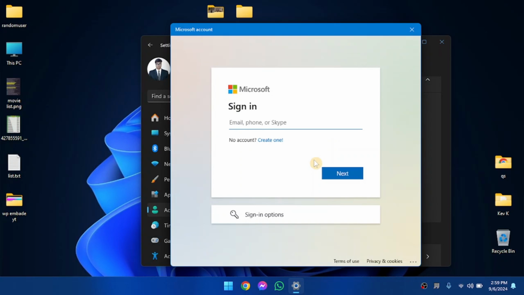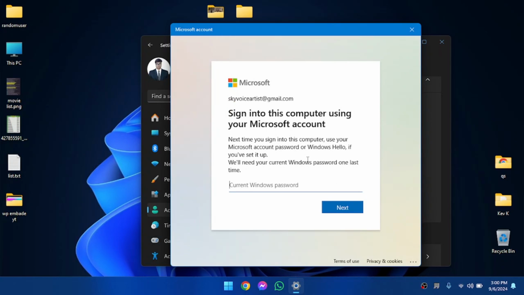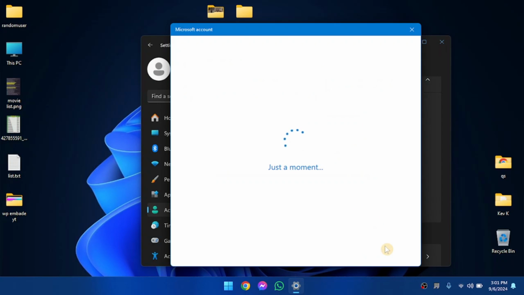Now let's sign in with our email. Now we're going to enter our password of the account. After that, we are going to enter Windows password. Since I don't have a password, I'll leave it blank and click next. And now we can just create a PIN if we want. So I'm just going to create a PIN.